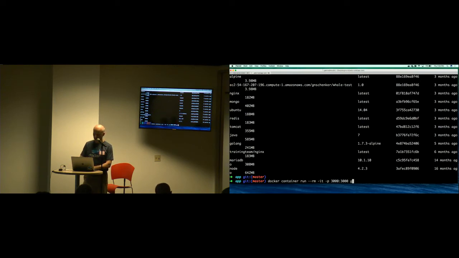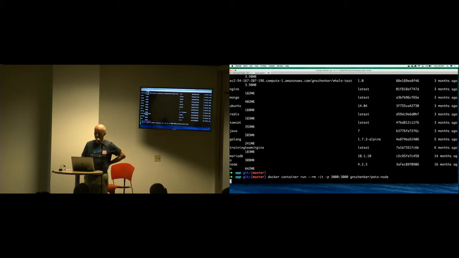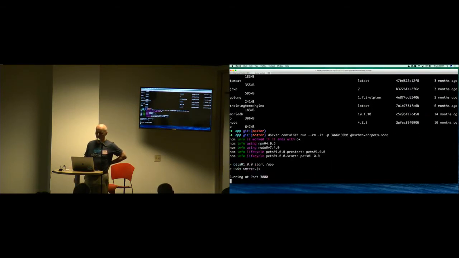And finally, I'm saying my image name. Okay? And you saw it started up. It executed this command that I had defined inside the Docker image, which was npm start, which would look exactly the same if I had run the application on the host. And I'm running on port 3000.